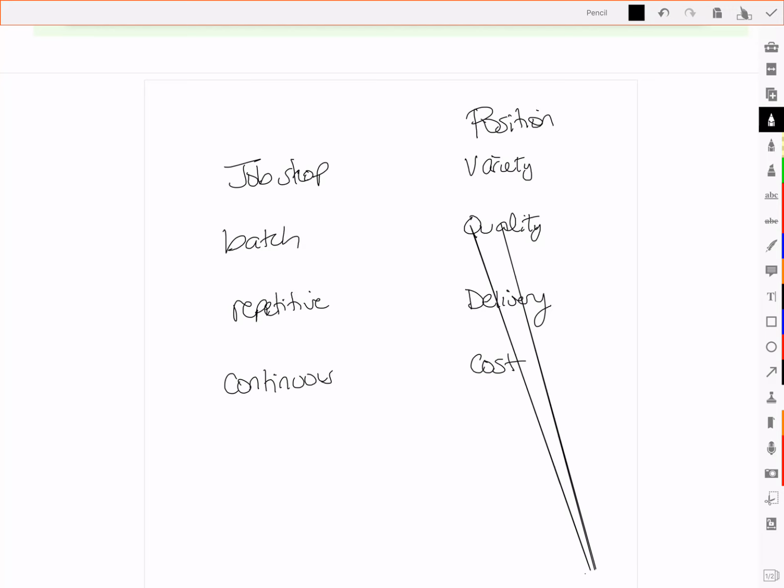Large production of a standardized output where there's no variability allows you the most economies of scale. So you can spread out those big fixed costs of those machines, spread them out, and the per unit cost goes down. So continuous production leads to a cost-based positioning.